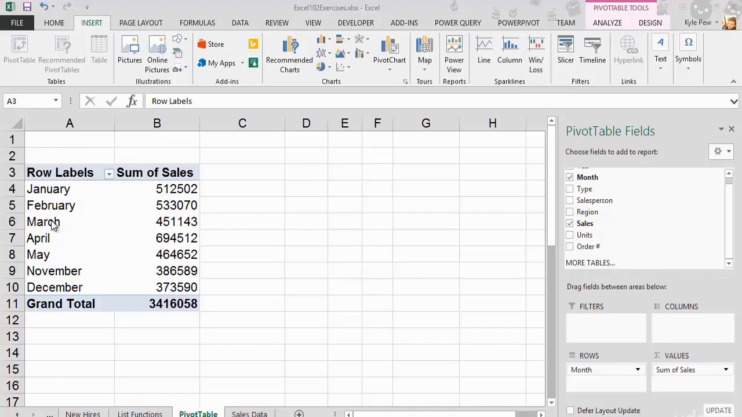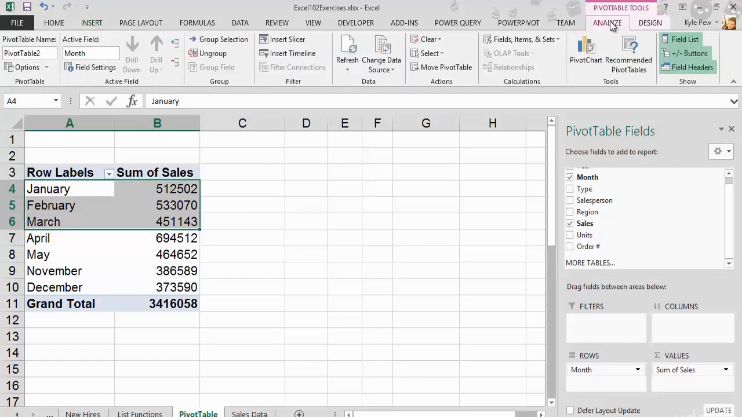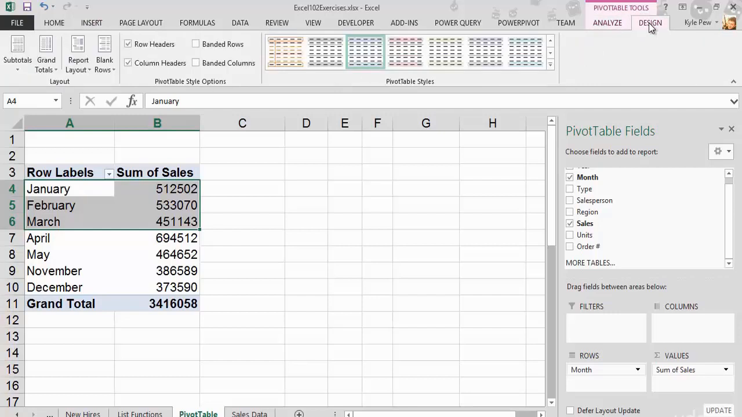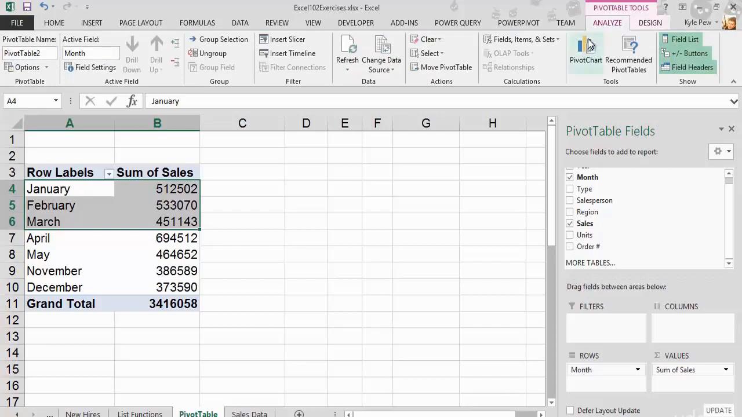Let's take a look. First step, I'm going to select January, February, and March. Get my 3 months there for my first quarter. With those 3 selected, I'm going to go up to my pivot table tools section. And in here you've got an Analyze tab and a Design tab where you can find all sorts of features. On the Analyze tab, towards the left, about a third of the way in, we've got a Group section. And I'm just going to say Group Selection.